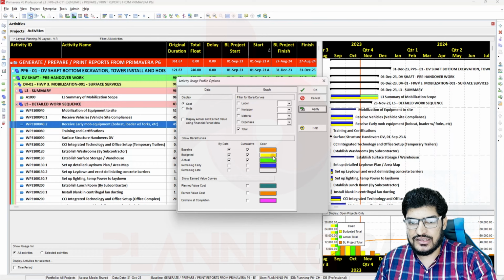This one is for the bars and the other is for the curve. Okay, apply. You can see now the bars have been created and generated. Actual is green, yellow, and this one. If you want to show the units, then you can click here, units, labor and non-labor, you have the option.